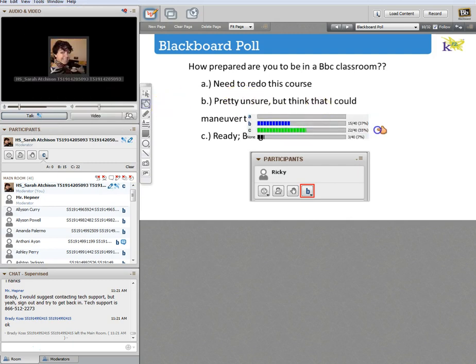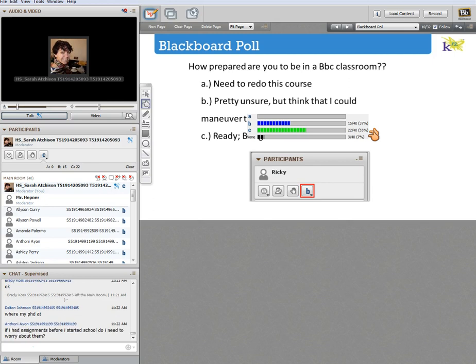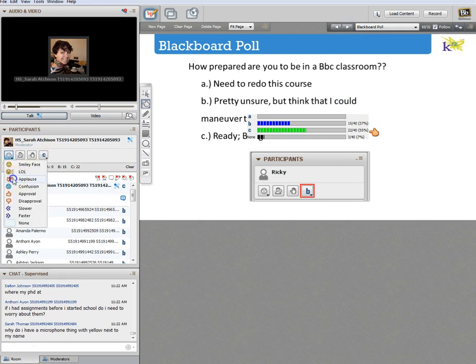So it's pretty split. A little more people are kind of in the C, ready, bring it. A good chunk of you are still in kind of the B, like, I'm still not quite sure what's going on. No matter where you're at, I just want to thank you guys for being here and participating. Interacting with today's session really helps you get used to our program and how to navigate your Blackboard classroom. So thank you guys. Big round of applause.